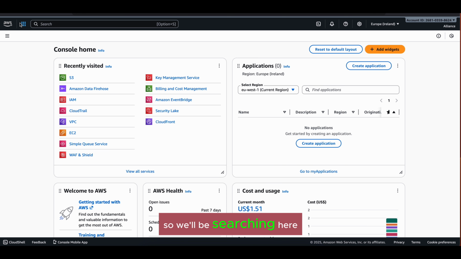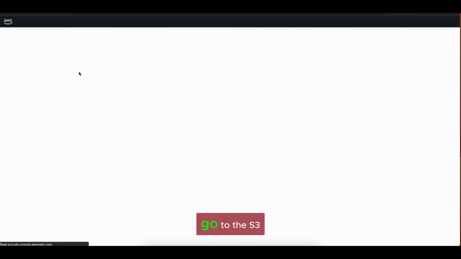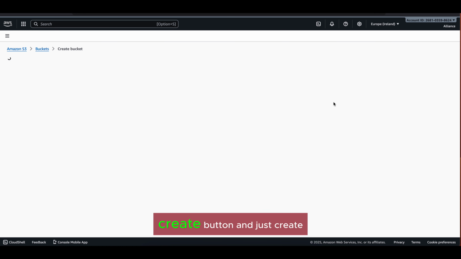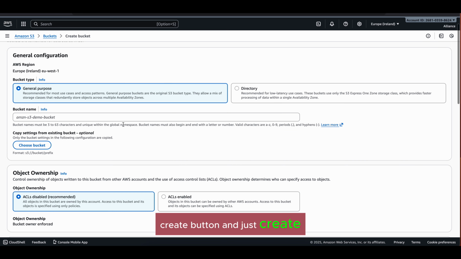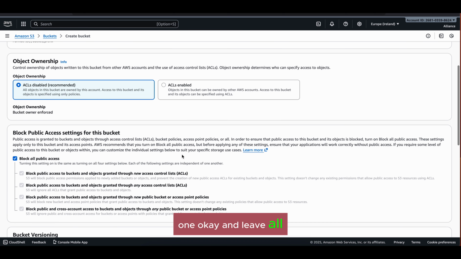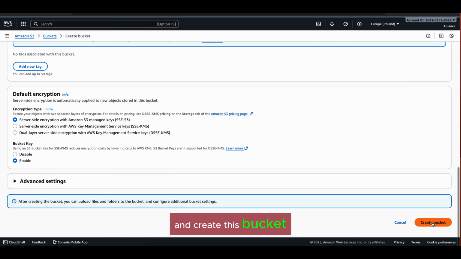So we'll search here from the menu. S3 is the S3 bucket. Go to S3 and create an S3 bucket from this create button. I'll name this bucket Wazuh CloudTrail 1. Okay, and leave all other things as default, no need to change anything, and create this bucket.